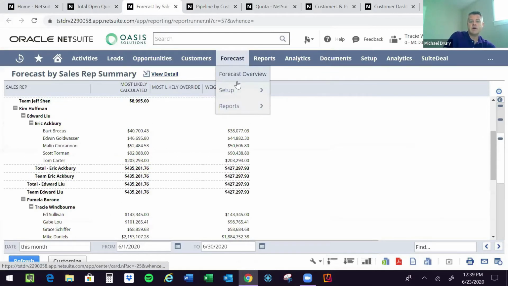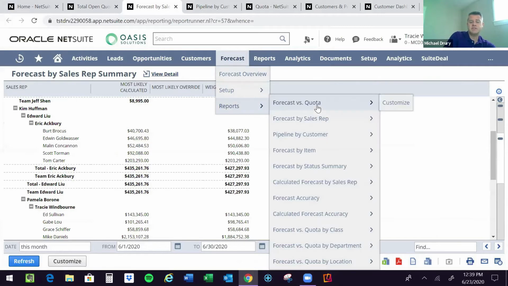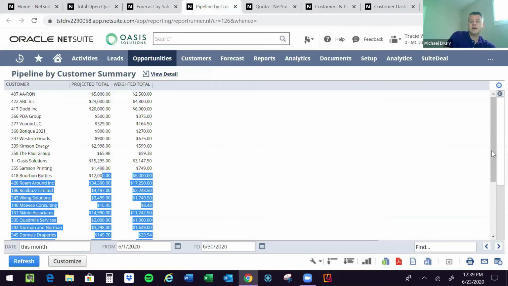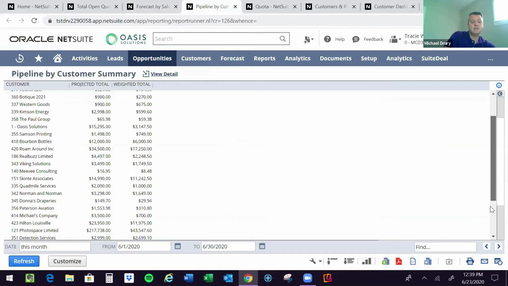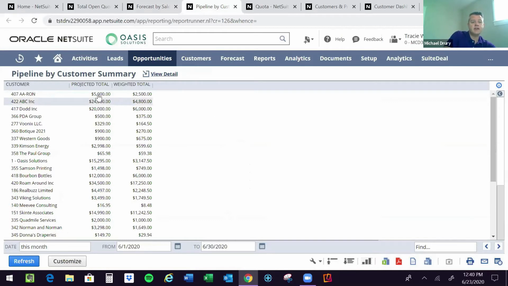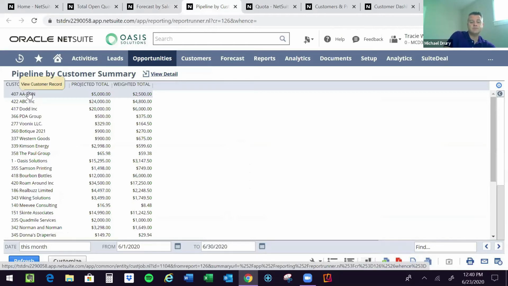Now, there are a lot of other reports that we have out here, a lot of standard reports to be able to get that information. So this is looking at it by sales rep. Maybe you want to look at your pipeline by customer. Got this one here as well. So it's looking at what we do have out in our pipeline for any of the opportunities that we have actually sent out there. From here, if you wanted to drill down, you could get to the actual detail and see the different transactions. You could drill down into the customer record as well.